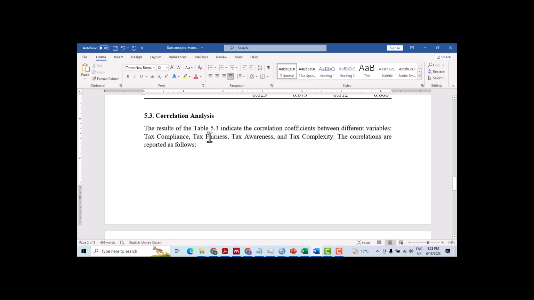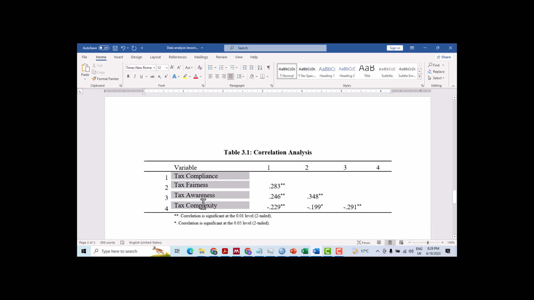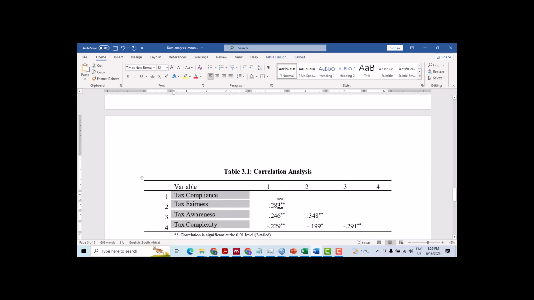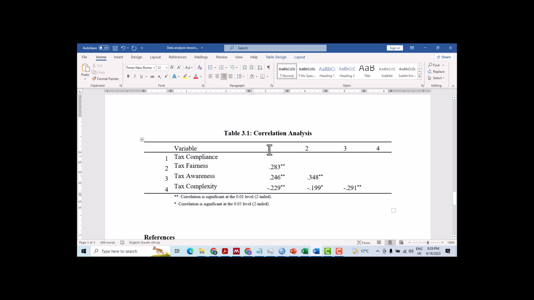Okay, so tax compliance, tax fairness, tax awareness, and tax complexity. So it's showing the correlations amongst these variables. The correlations are as follows. So we're interested in how the different components relate to tax compliance, which is component 1, so we're interested in this one. So tax fairness has a correlation of 0.83 with tax compliance. Tax awareness has a positive correlation of 0.46.